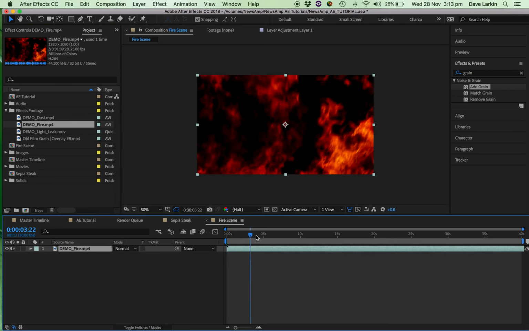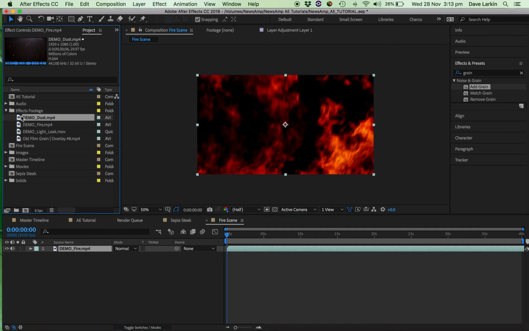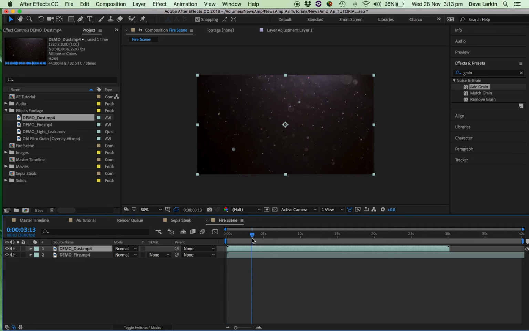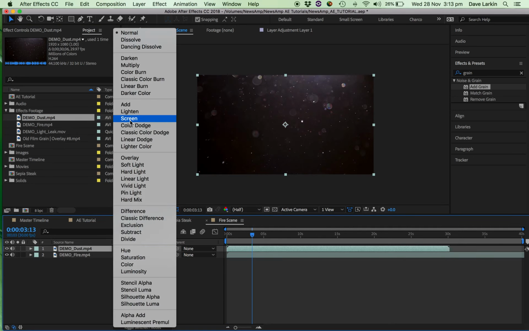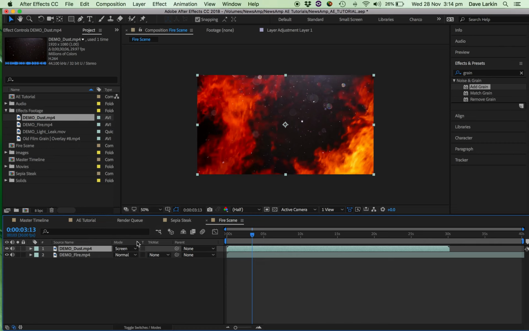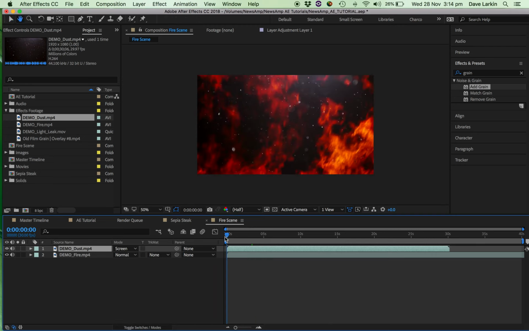So we've got a bit of fire there, and let's just pretend we like that. What else do we want on top of that? Let's put some dust on there too. Fire and dust go well together. Let's make that a screen layer. Again, if you can't see the screen and normal options here, just make sure this is toggled. This will switch between your timeline controls. Very handy switch. Alright, so we've got dust and fire.